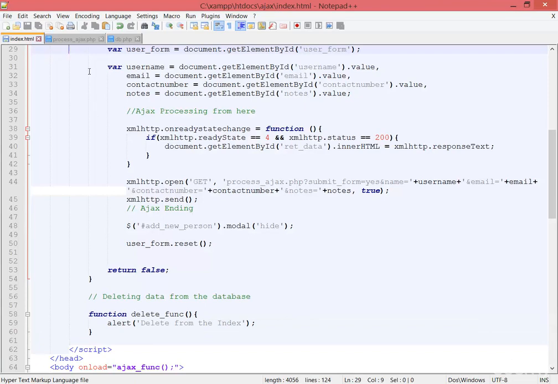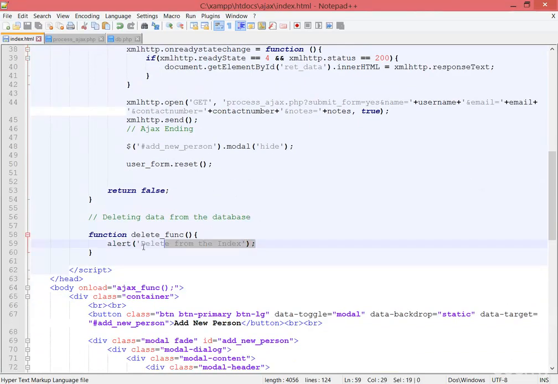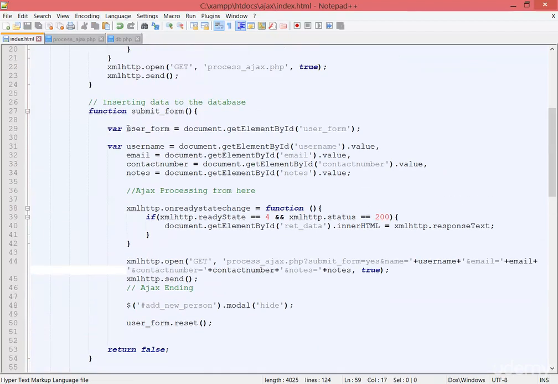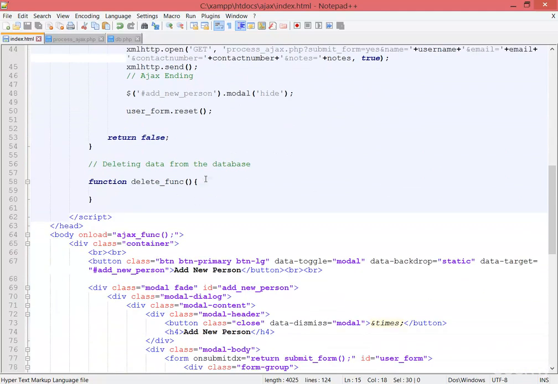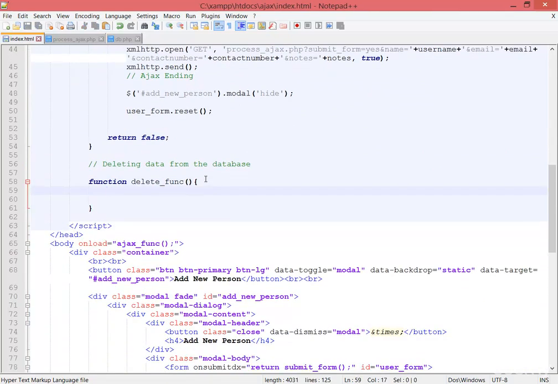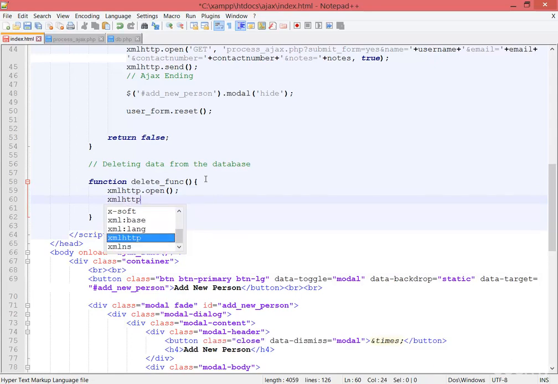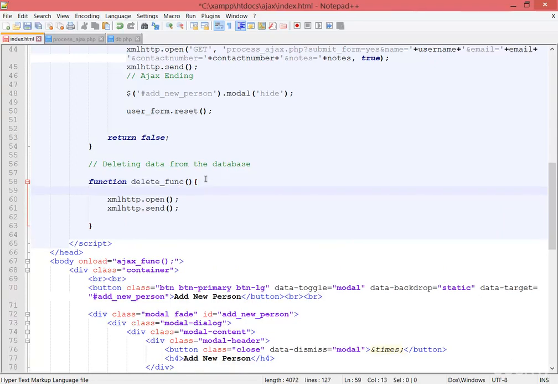So by the way, what is the thing I just want to do here? I'm just deleting this alert, and exactly I just need to select something. First of all, I just need to call the object, the XML HTTP. So here, XML HTTP dot open, sorry, it should be here, and the XML HTTP dot send. Okay, now then press enter.